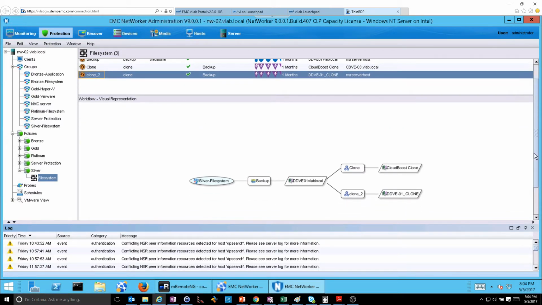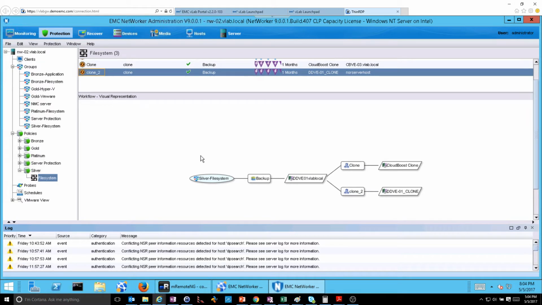As you can see here, we have a visual representation of the workflow itself. We have the Silver file system policy or group that then gets backed up to the Data Domain Virtual Edition locally, and then simultaneously clones are created both into the cloud and onto a secondary Data Domain device, DDVE-01.